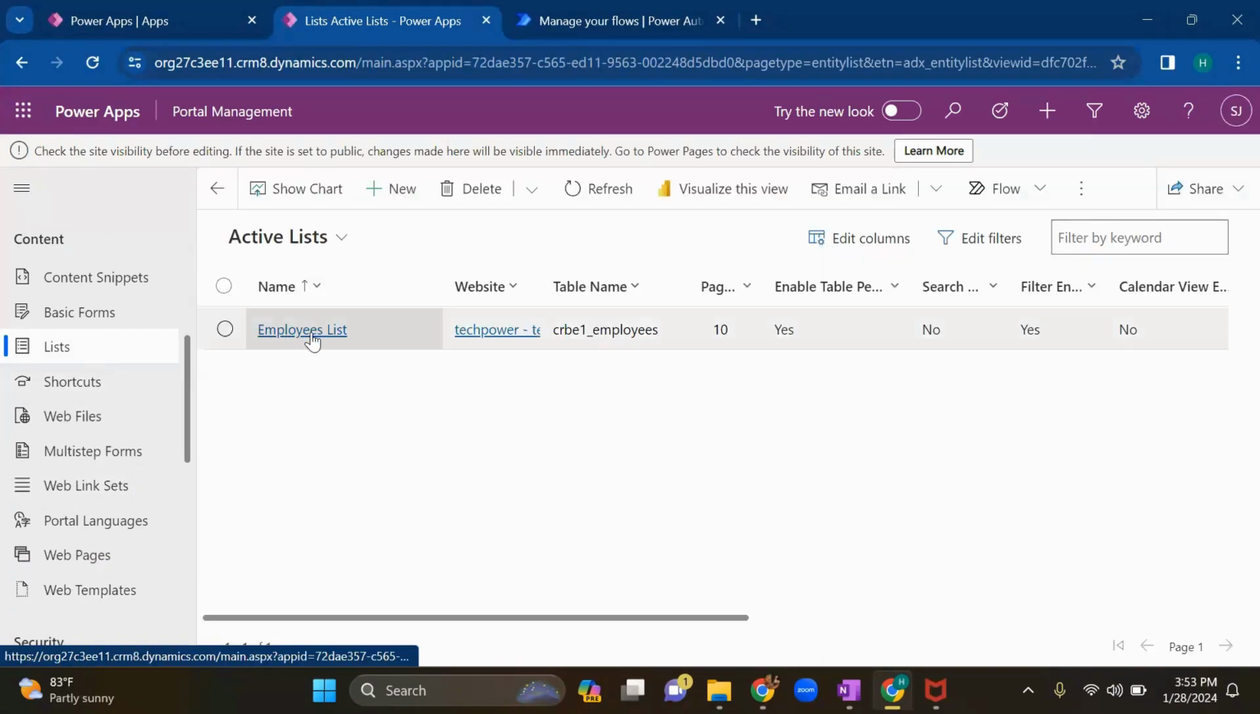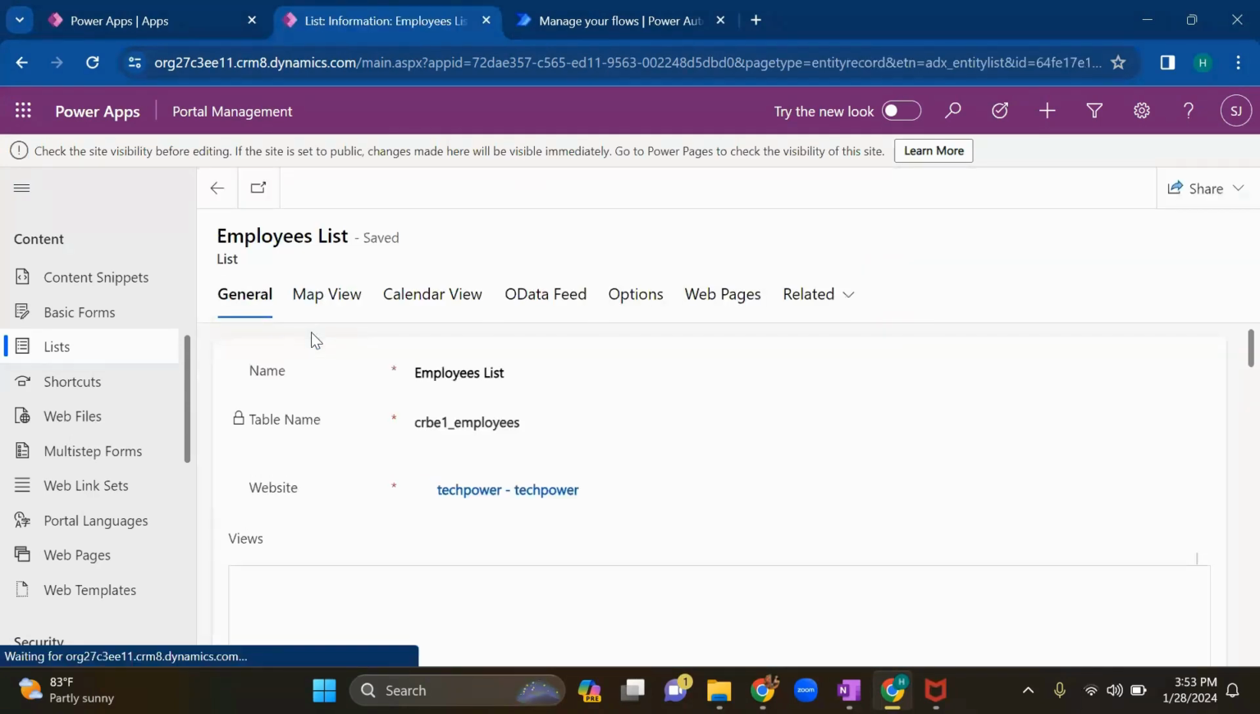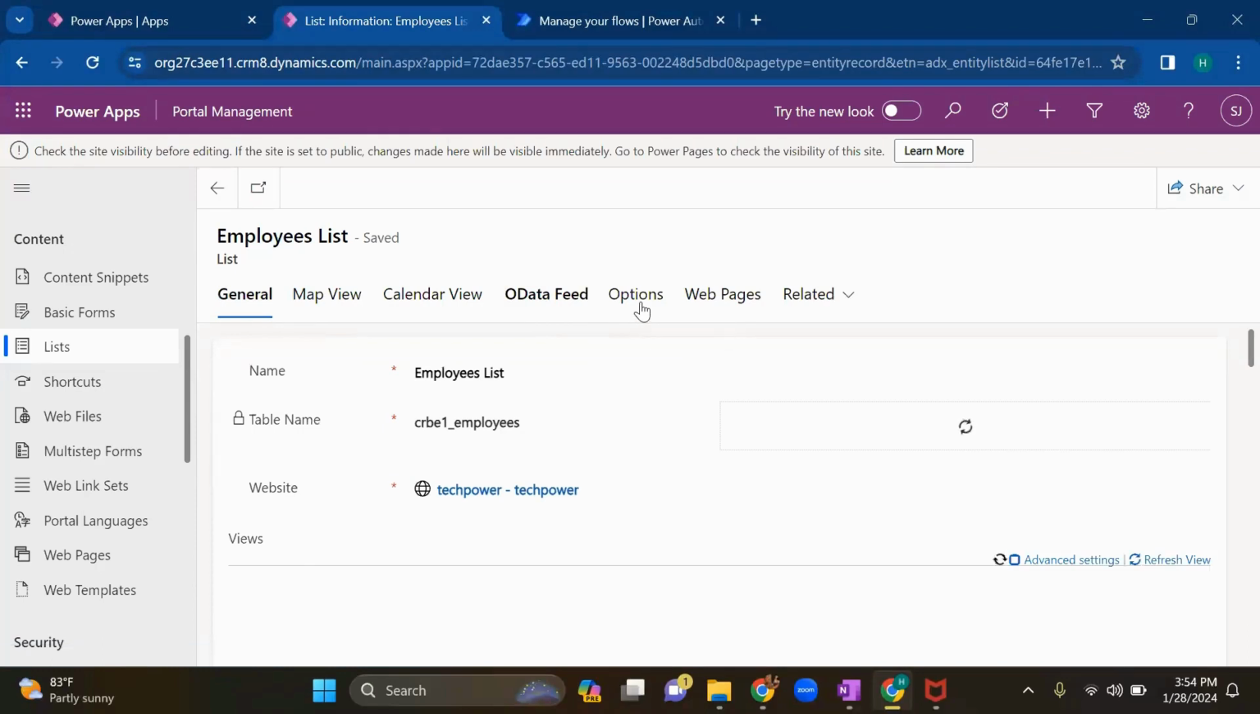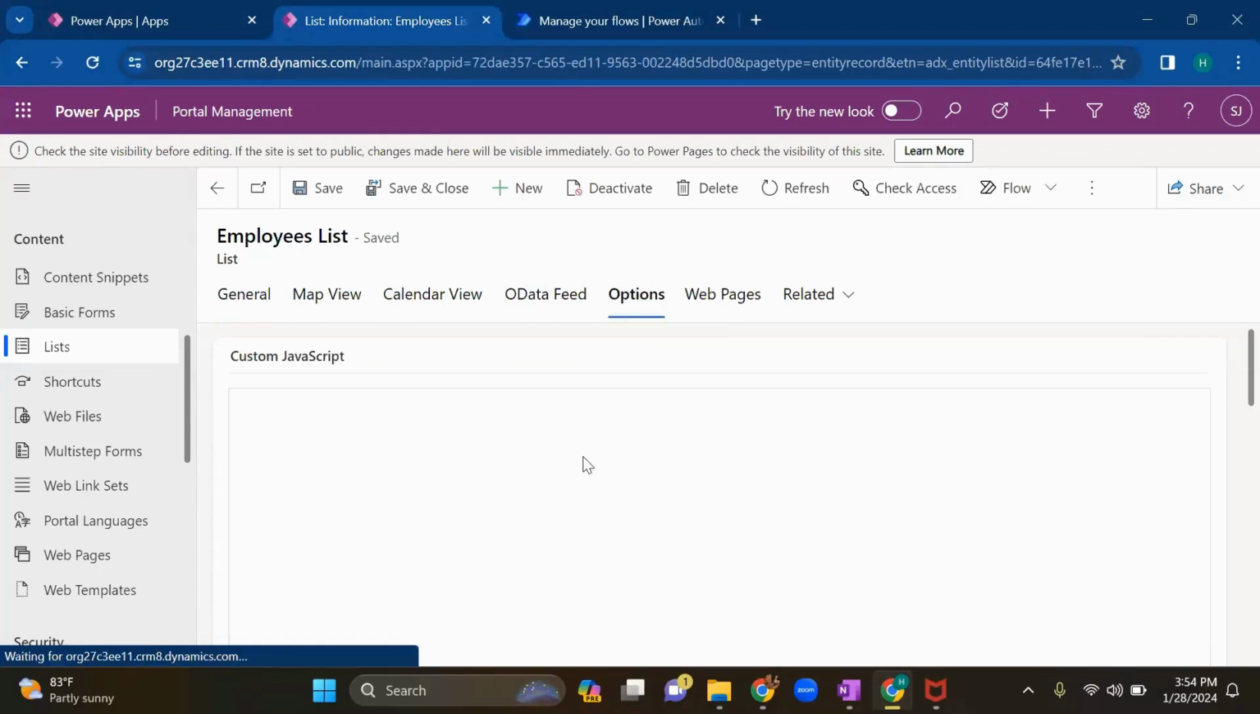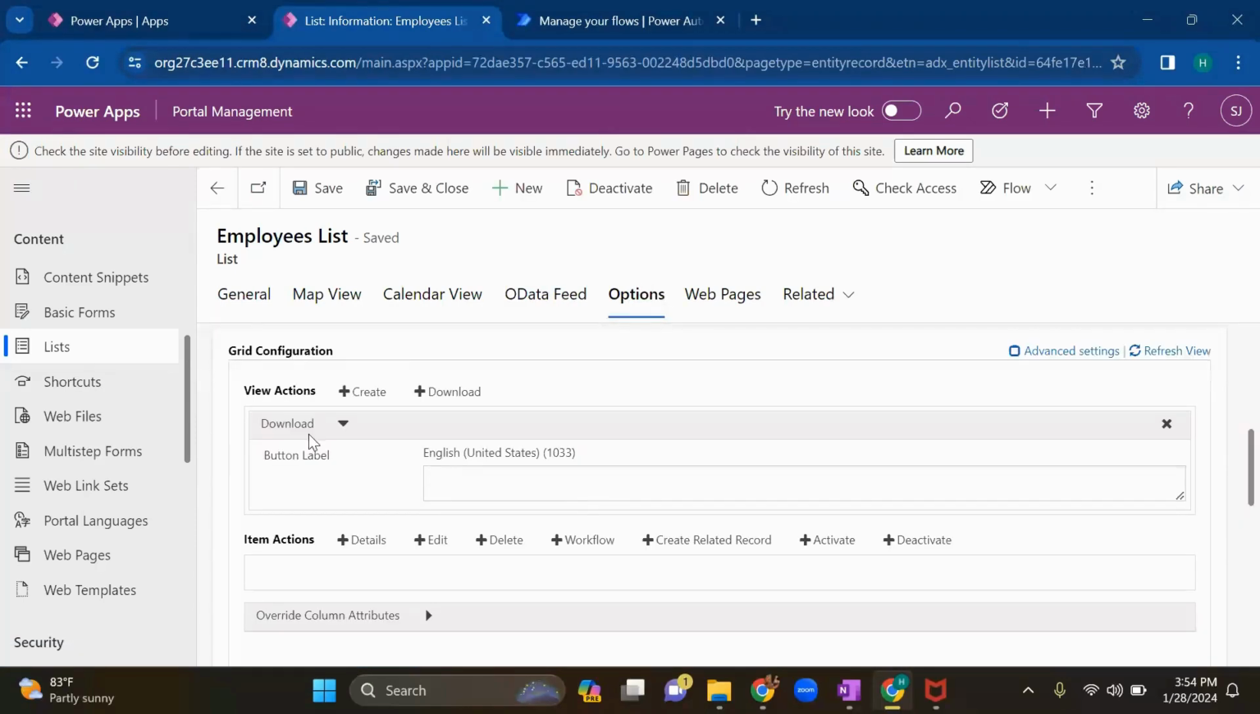Let's suppose this is my list wherein I have to provide this button option where a user can download their Dataverse data into an Excel. Okay, so let's go inside that list. In the options tab, scroll down. In the grid configuration, you have a download option. Okay, you can give the button a name of your choice, Excel export. Let's suppose I have given this name.